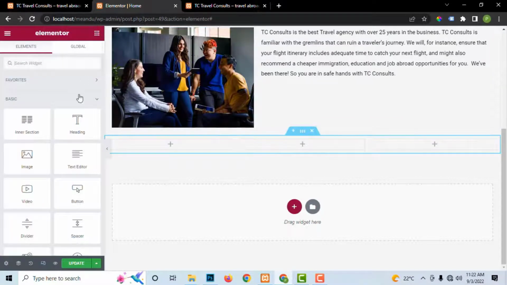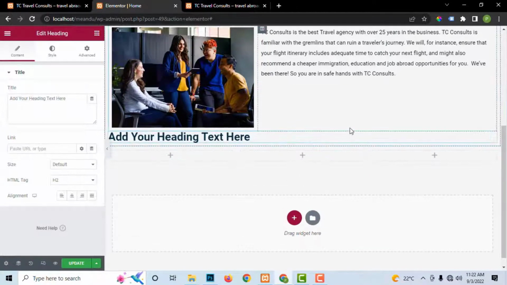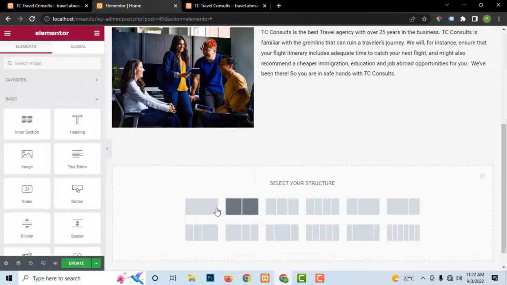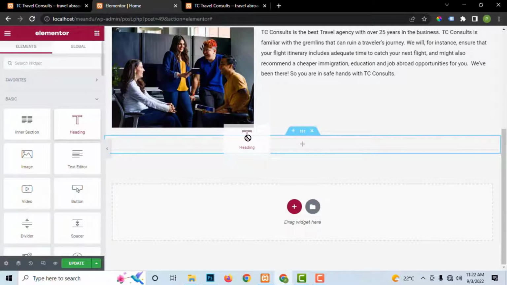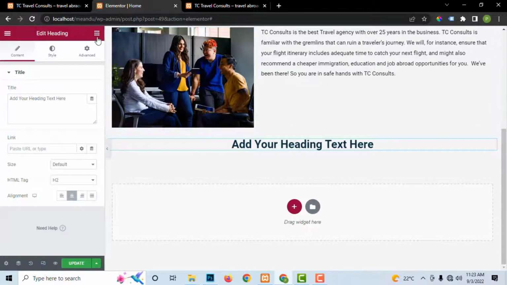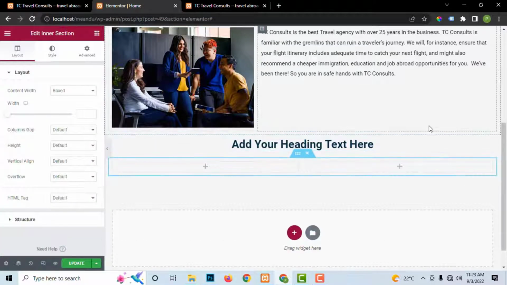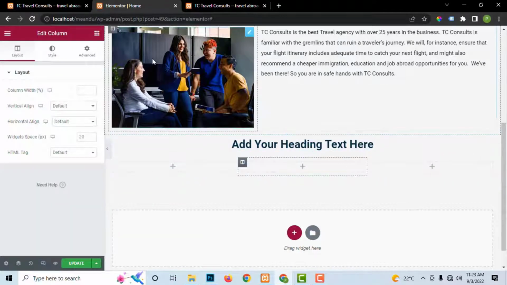So first pick the heading and fix it. Alright, so that's the challenge you get when you use a 3-column section. Let's just pick a single column section and first add the title heading, and centralize it, and we'll come back and drag the inner section under it. So when we drag the inner section, we can duplicate this. So we have 3 of them.